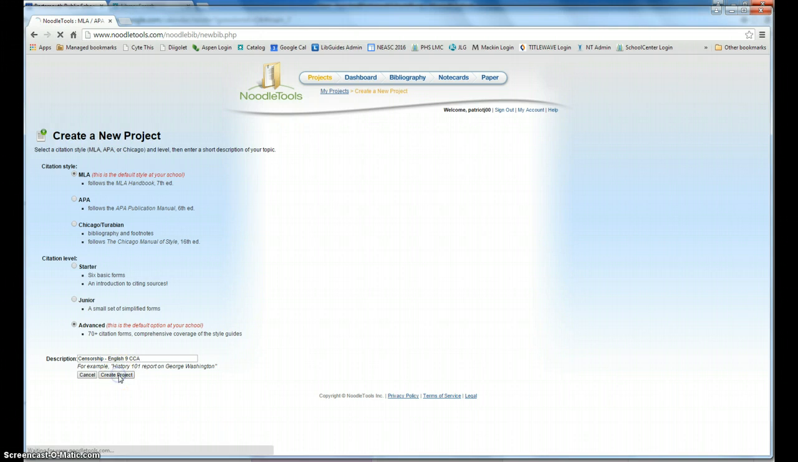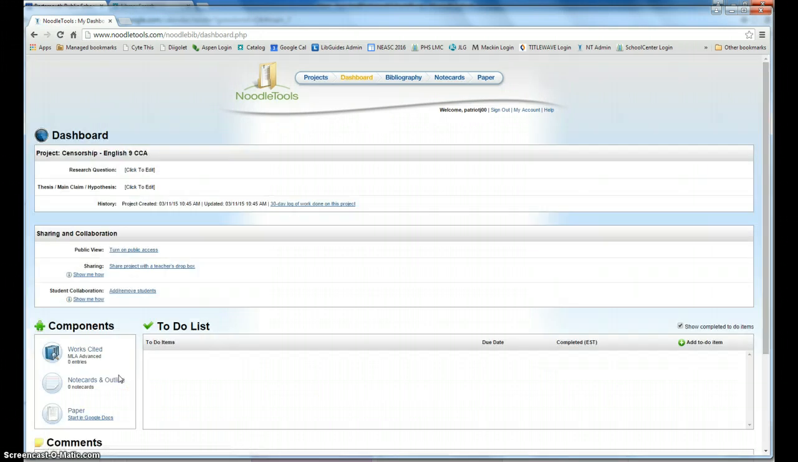And create project. It brings you to a dashboard page, and you can do all kinds of things here, like type in a research question, a thesis, and then get links to your works cited page, your note cards and outline, and your paper. These components here are the same as the ones in the breadcrumbs at the top.